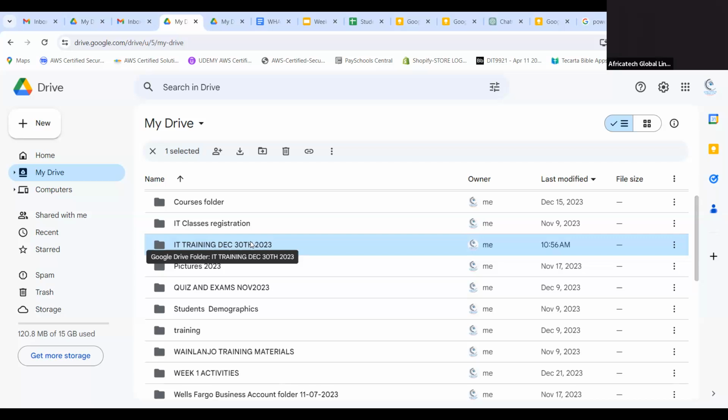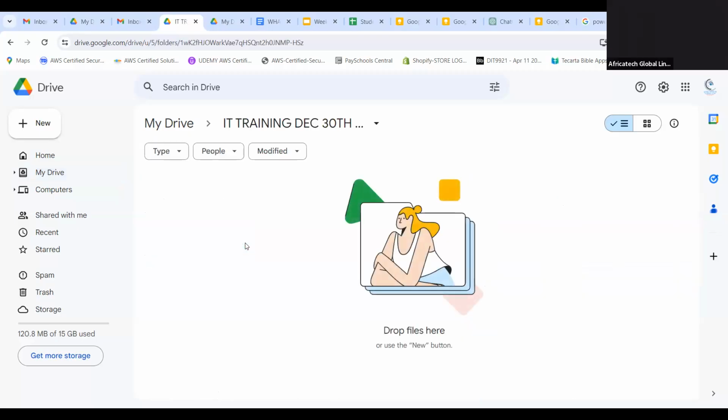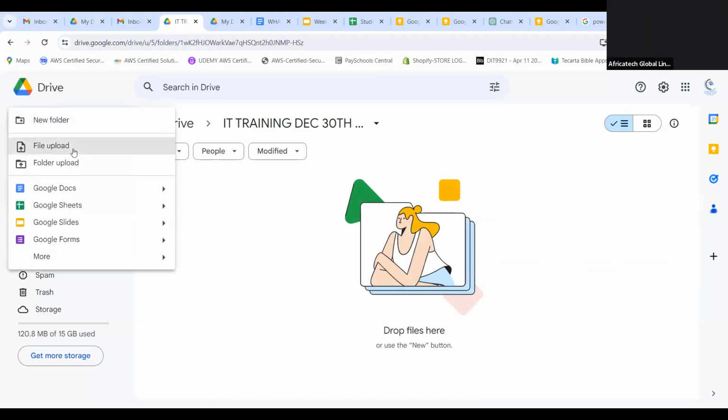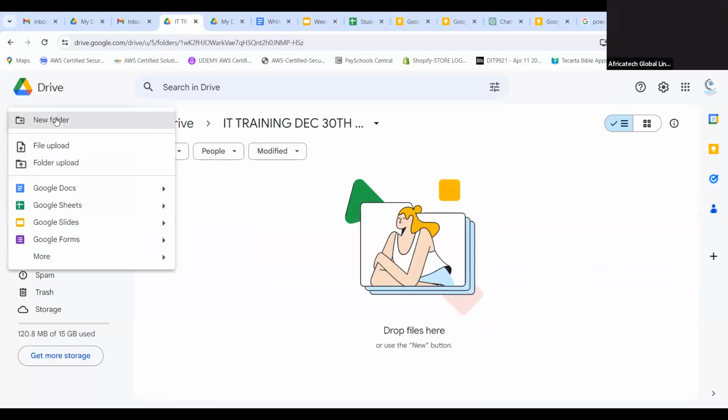Let's click on it. Double click on it. And now inside here, let's go to new again. If you are inside the IT training, you can see it, right? You are inside that.